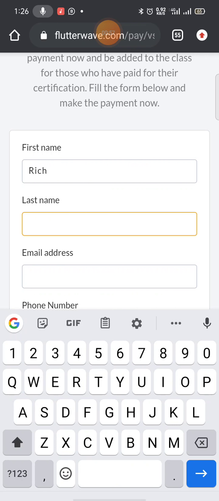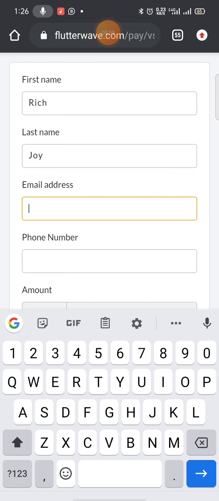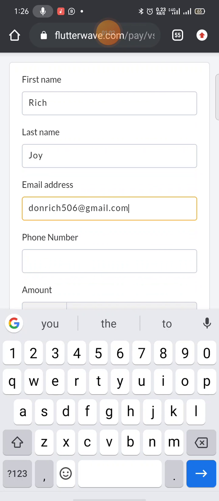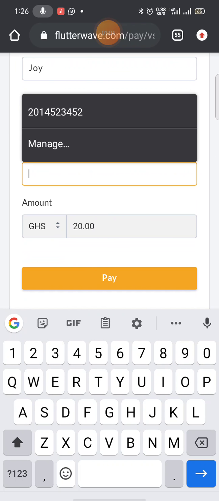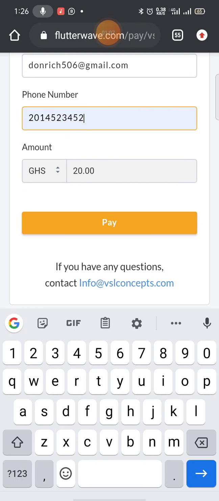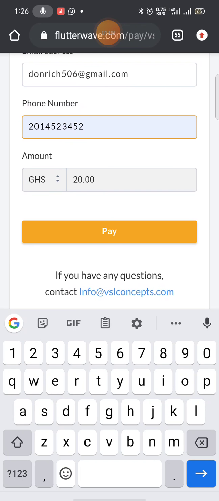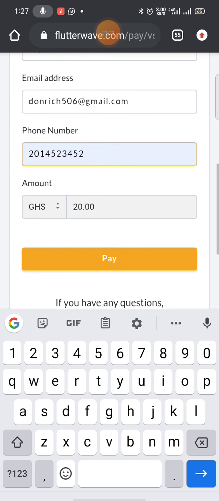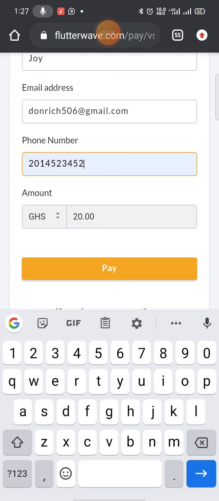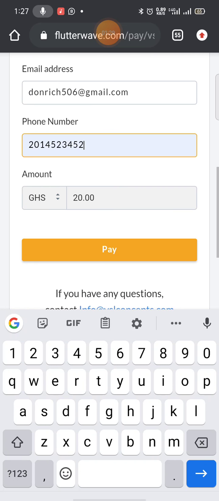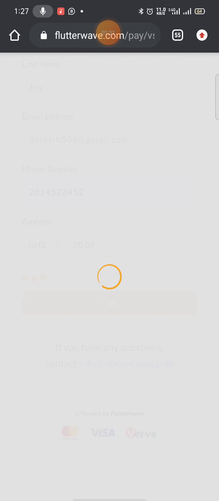Richard, last name Joy. I'm just putting a demo. Then put in an email address, any email address. Then you put in your phone number. Very, very important: you don't need to put in the amount. The amount is fixed, 20 Ghana cedis. This amount carries the equivalent of the certificate fee in naira, including the charges for making this transaction. If you check online, there may be a little difference in the price, but your certification fee for Ghana students is 20 Ghana cedis. After doing that, you just click on pay and you are good to go.